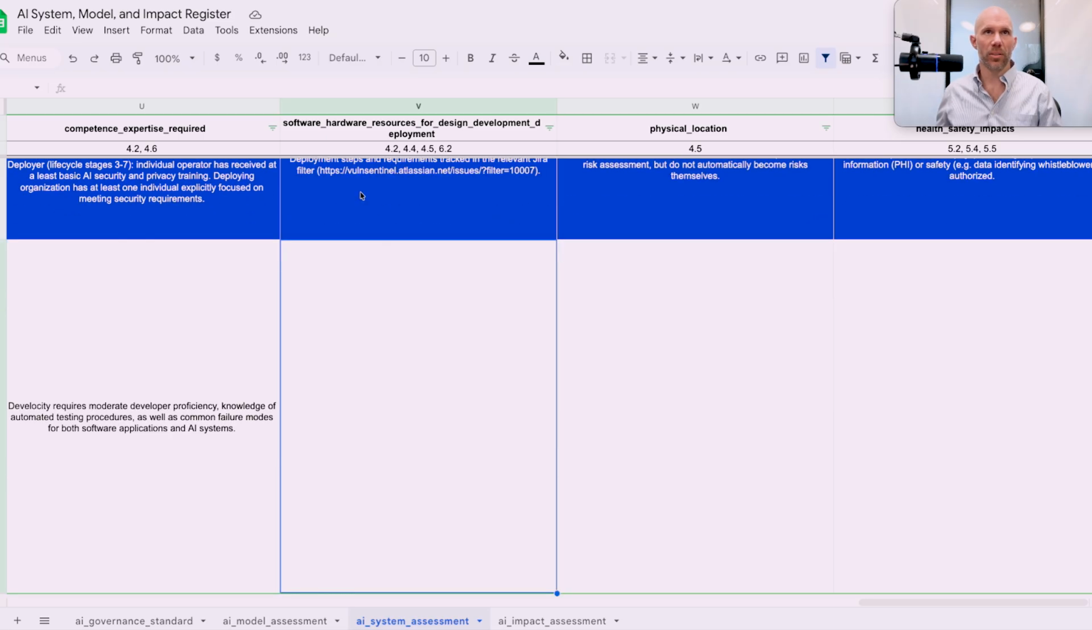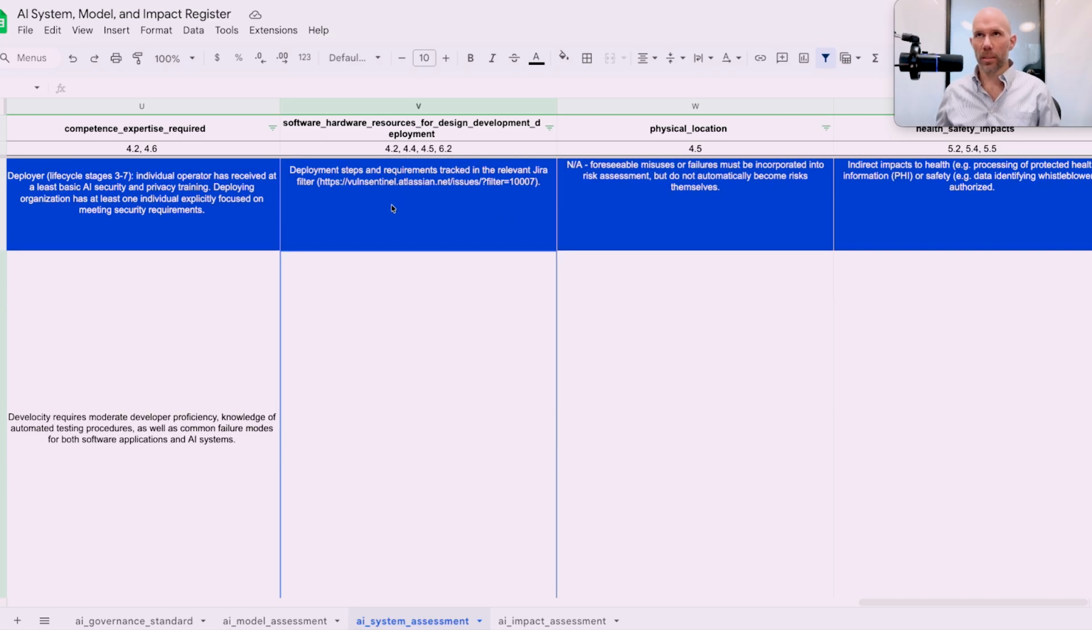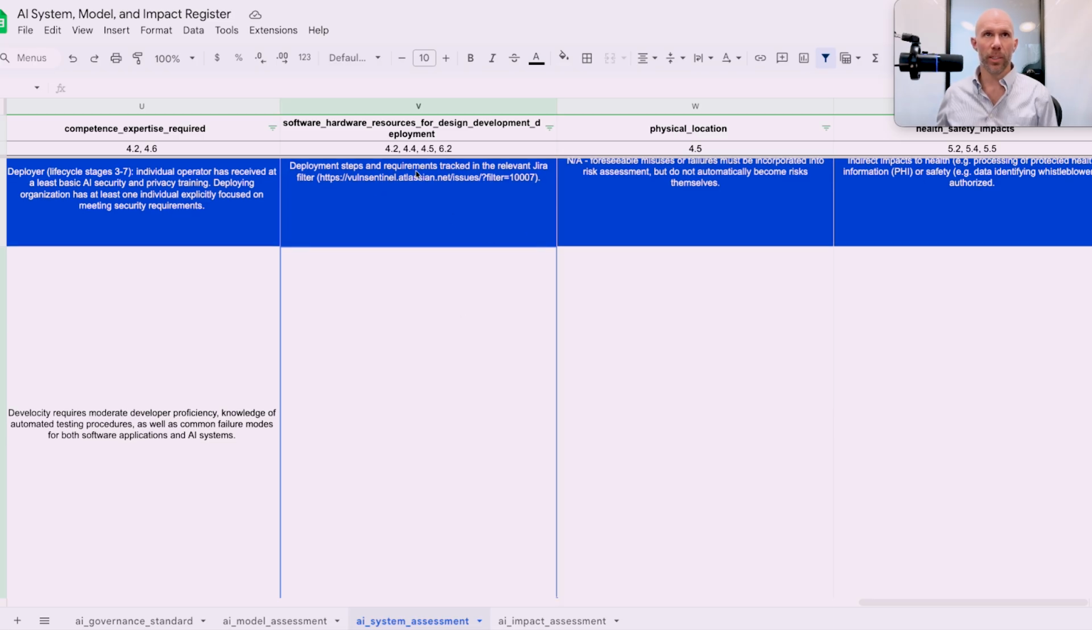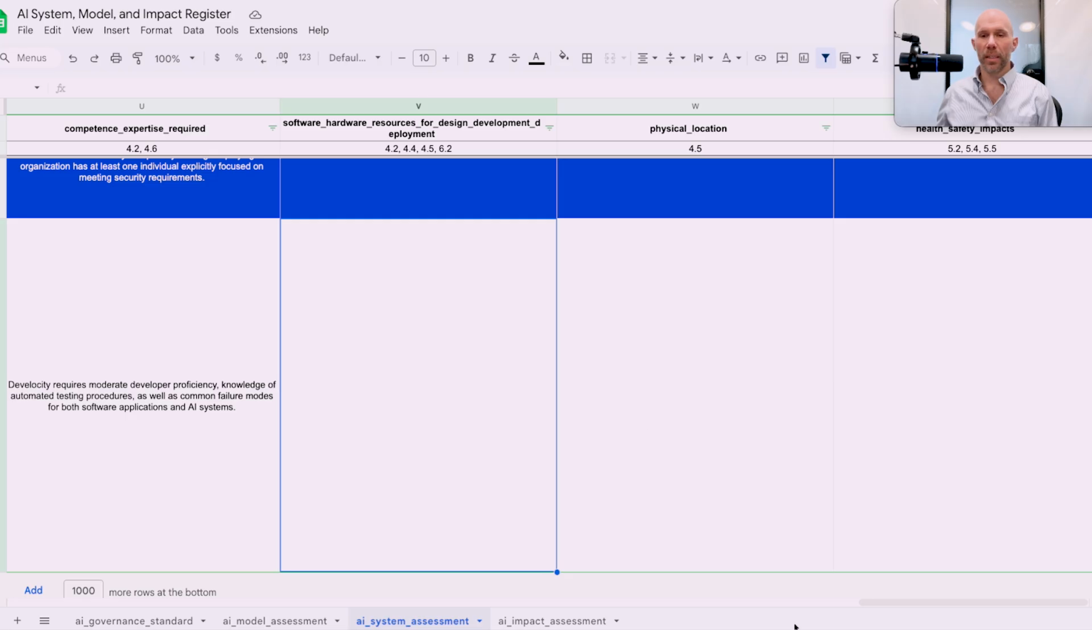Okay, moving on to software required for design and development. This is a Stackaware requirement. It's not applicable to every organization, but we track the deployment steps in our Jira filter. Something to do here would be to look at the subprocessor list. That would be a good one-stop shop for all the resources for design, deployment, and so forth. So that's something I'm going to look for.